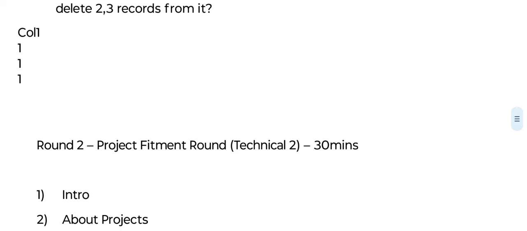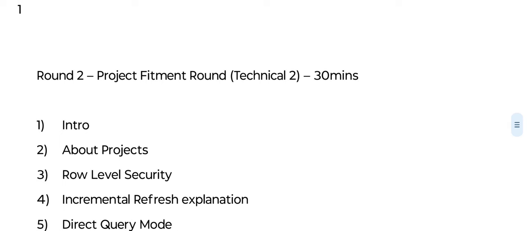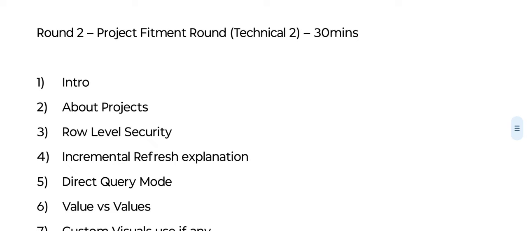Round 2 was a 30 minute round, which is the project fitment round. They started with my intro. After the intro, they asked me about my projects, what I am doing in the project, what my role is, how I handle different projects at a time, and how I handle the pressure of project work while leading the team. After taking all these details, they started with row level security: how do we implement it, and what are the requirements to implement it?